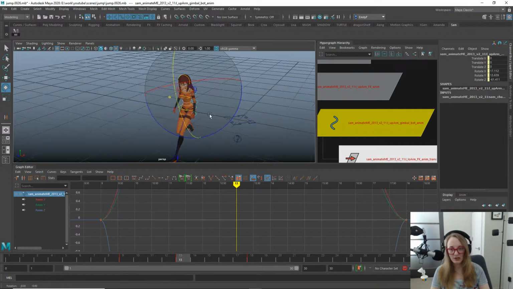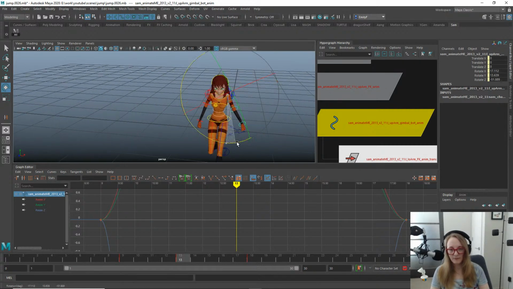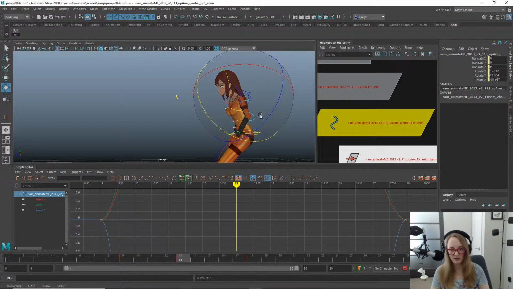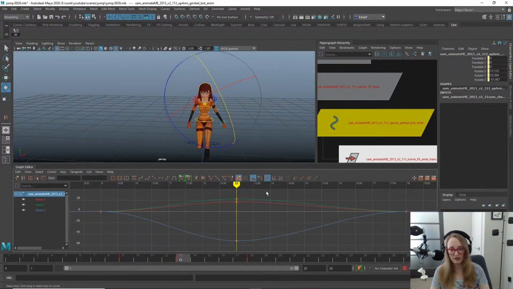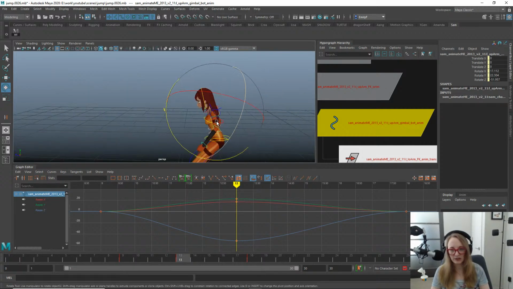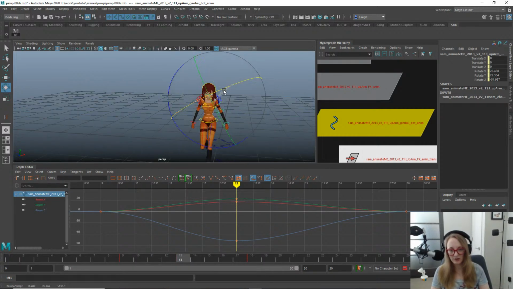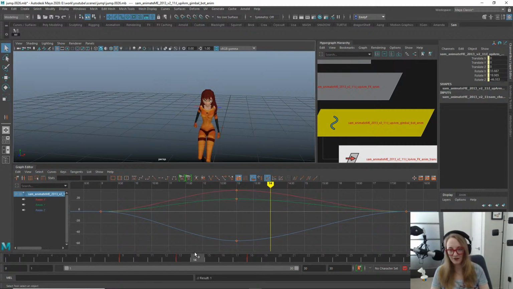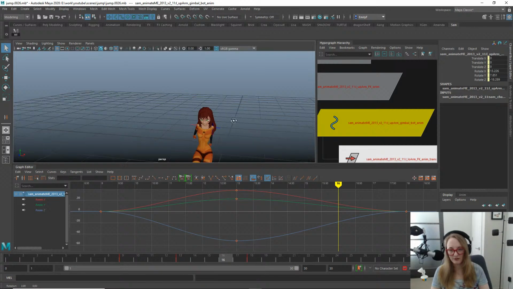This is one of those times where I would animate it the way I think looks pretty good, and then bake it to IK and go in and delete all the jittery keys in IK and then bake it back to FK. But we don't have that luxury with this character.